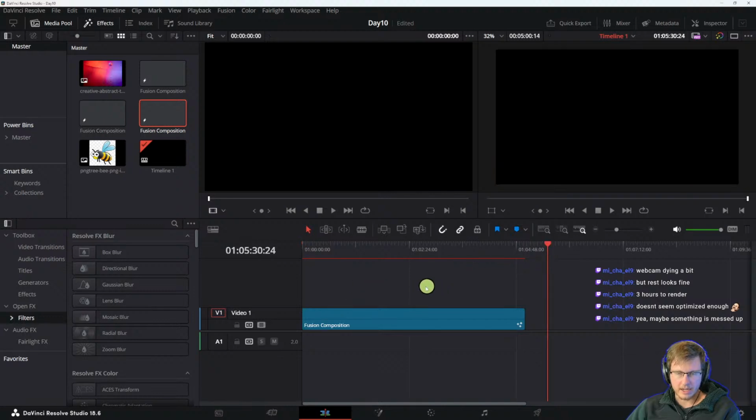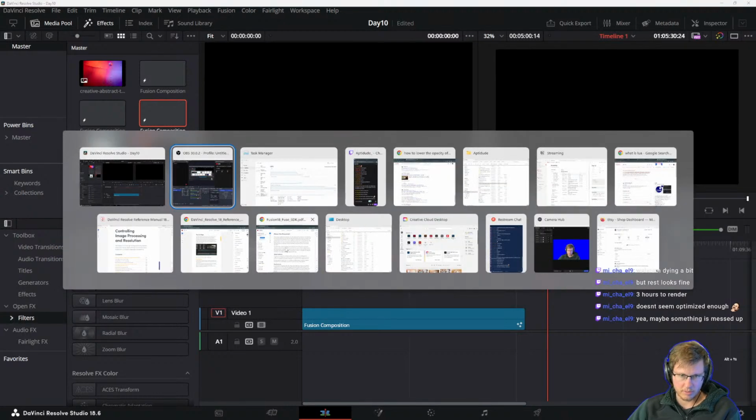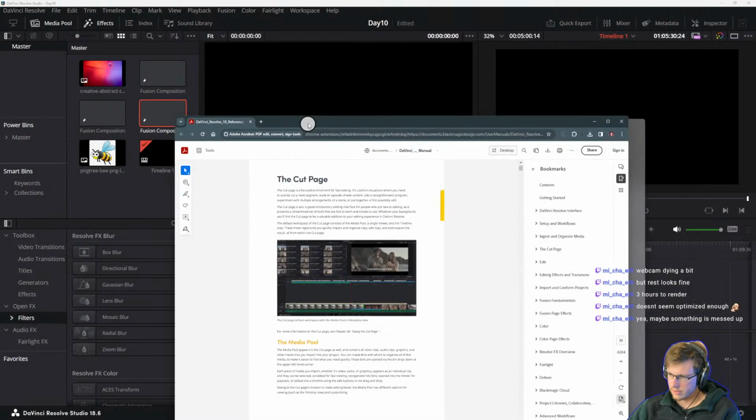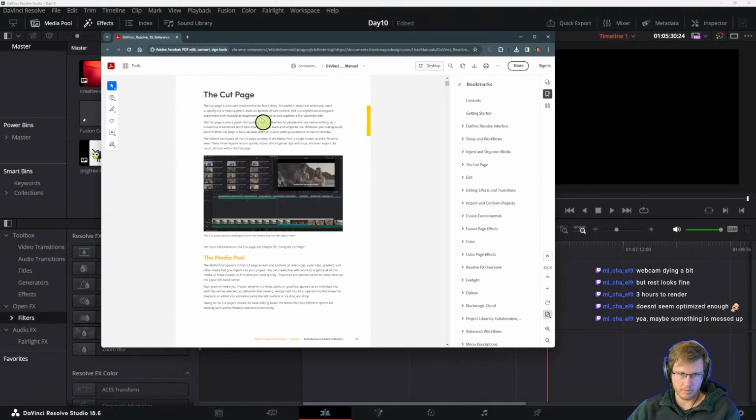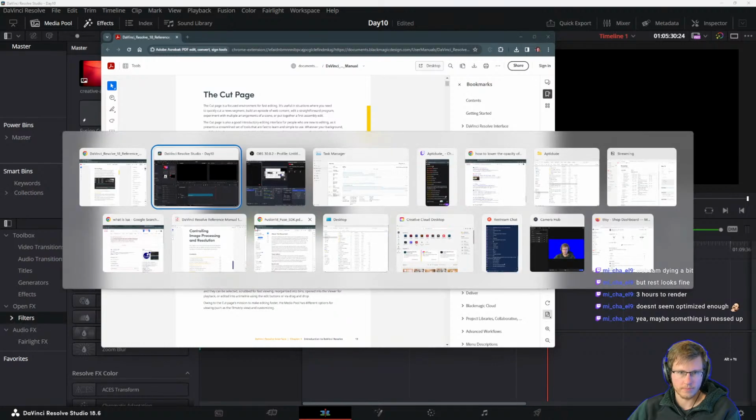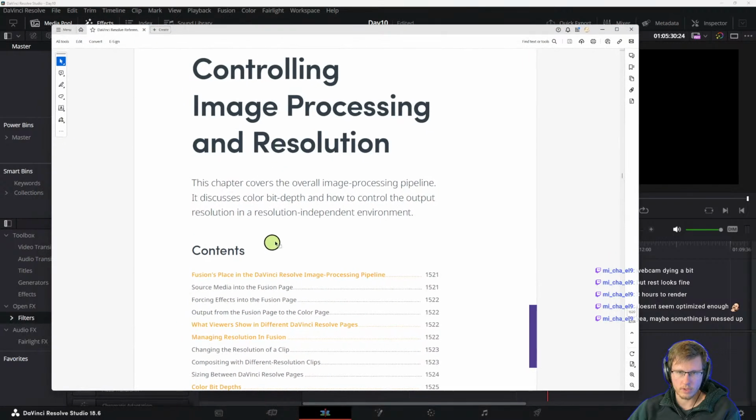Let's see. I kind of want to start a new composition, but let's see where we're at with the manual here. Oh, the cut page. Talking about that the other day. So, controlling image processing and resolution. This chapter covers the overall image processing pipeline. It discusses color, bit depth, and how to control the output resolution in a resolution-independent environment.